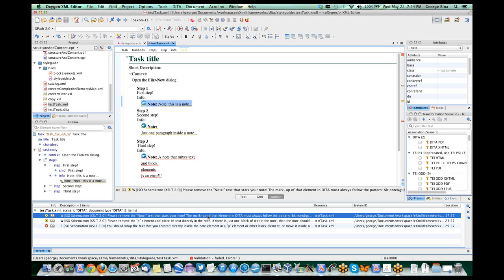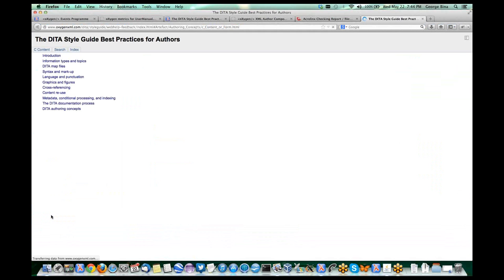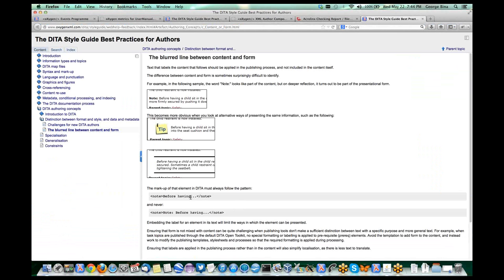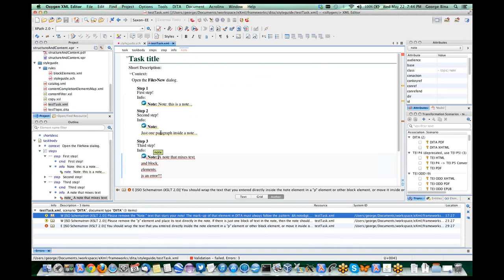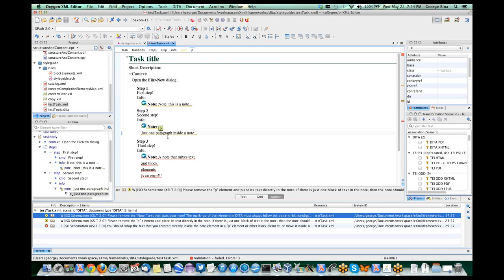The markup, and then it gives me a part from the DITA style guide. If I click here, this gets me to the style guide topic that exactly describes this problem. I should not start a note with "note", right? Because I get this duplicate also when I transform this to a different output format.